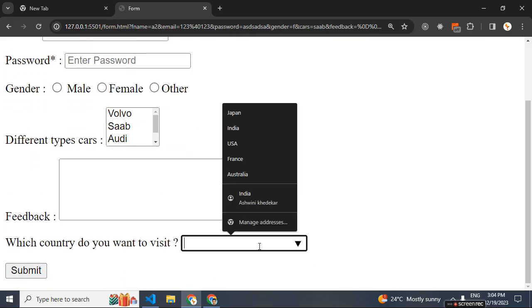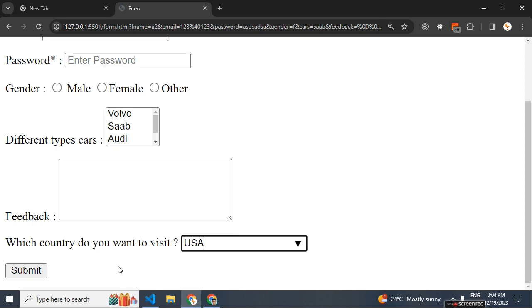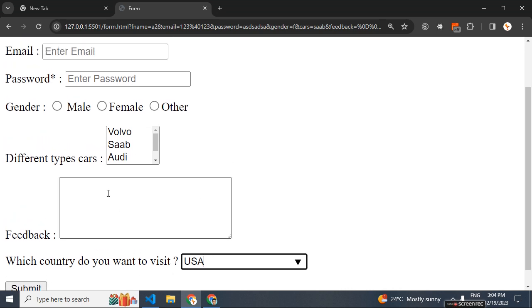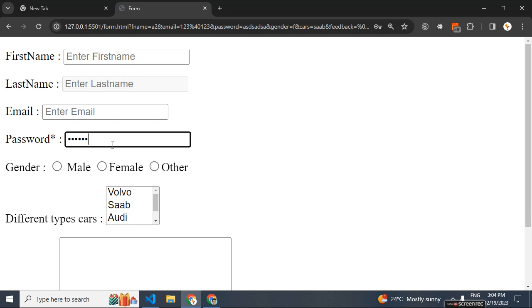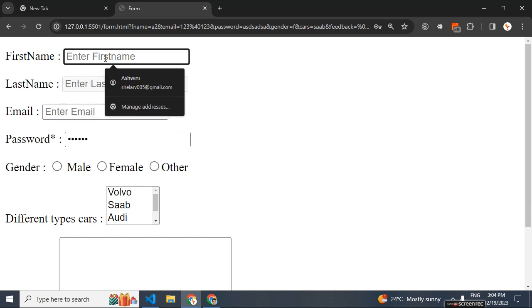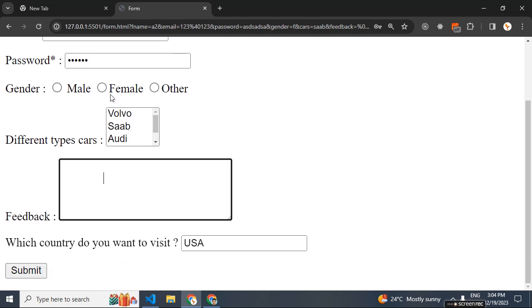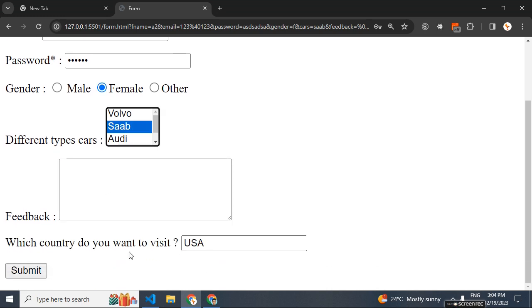So by default, when we click on this input text box, it is showing some options because we have added those options. Japan, India, USA. So I'm selecting USA, and we can submit that value, and we need to also submit the other data here. Email, suppose I don't have to add, and here we need to add data. Okay, here female, and I want to submit.